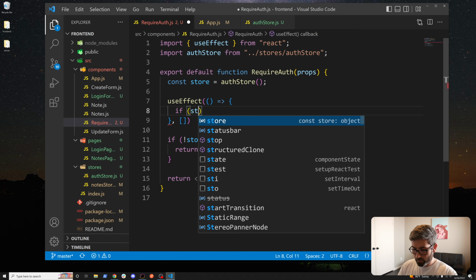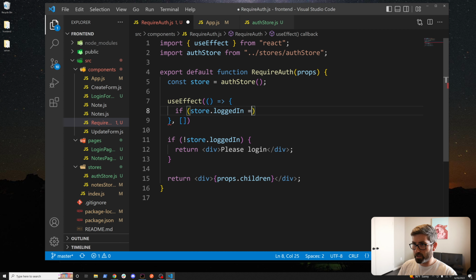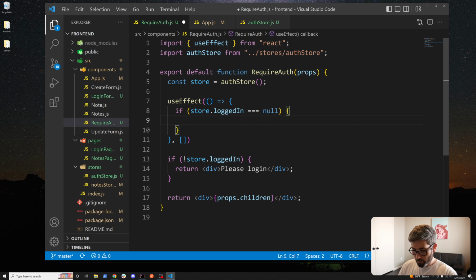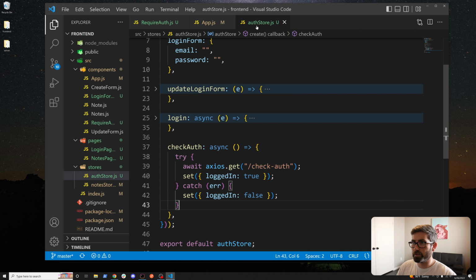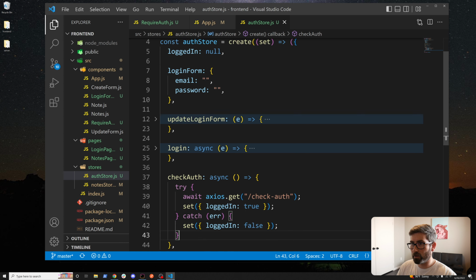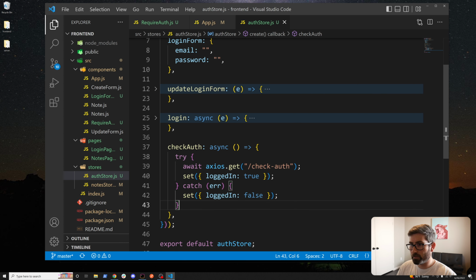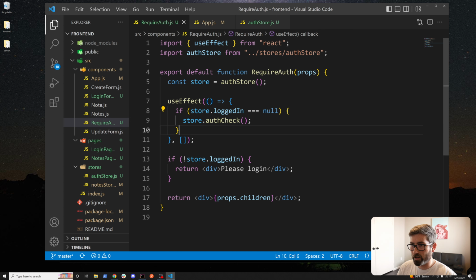Let's go if store.loggedin is equal to null, run the function, otherwise don't. So store.authcheck. And yeah, it's only equal to null the first time. So it's gonna be equal to null by default. We're gonna check if they're logged in. And from then on out, it'll either be true or false. So that function will never run again.